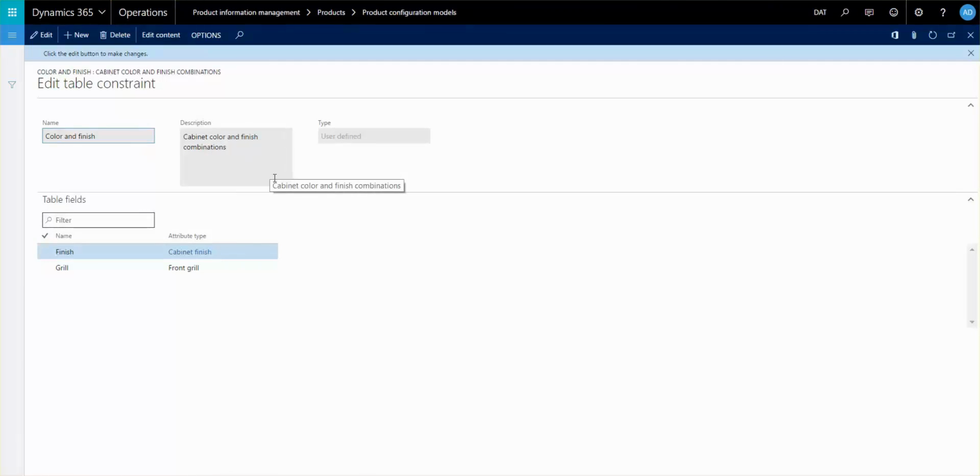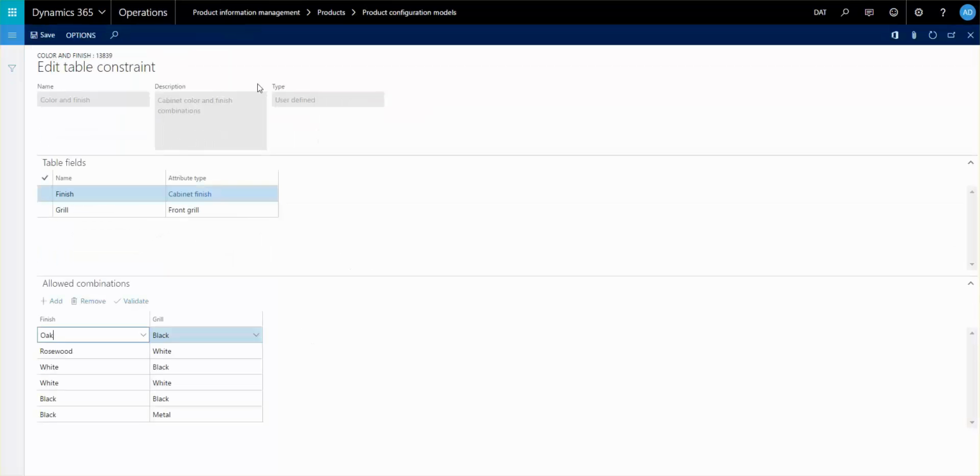What we're looking into now is that we're defining what fields or what attribute types, and attribute types are generic as well, that we'd like to use. Then we can use that to set up the allowed combinations between those attribute types that we have here. If we take a look here, the allowed combinations that are set up are listed down here, so you can control what kind of information you need. That means that if you select rosewood, for example, then you cannot select anything but white on the grill. However, if you select white on the finish, then you can select both black and white, but you cannot select metal.